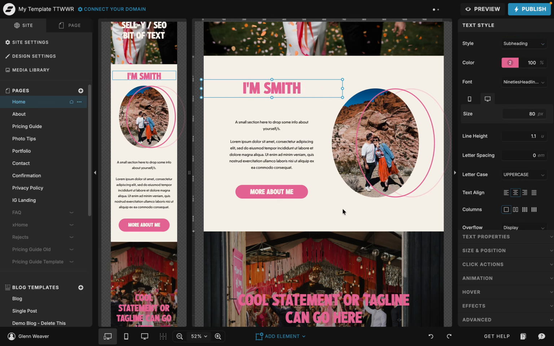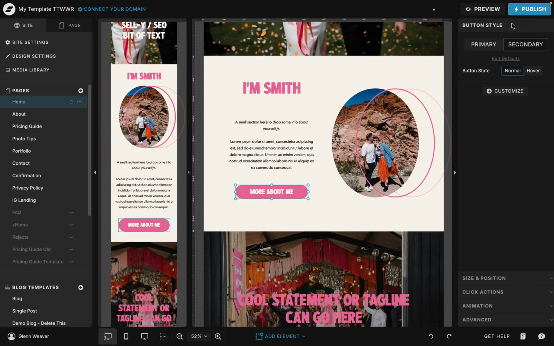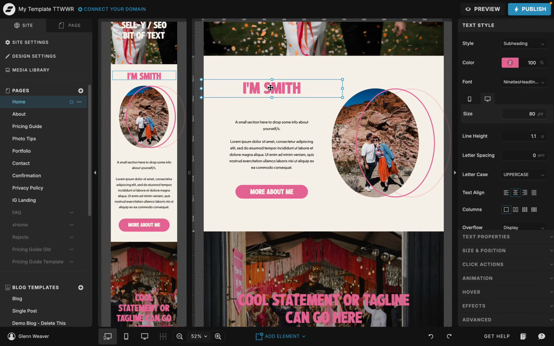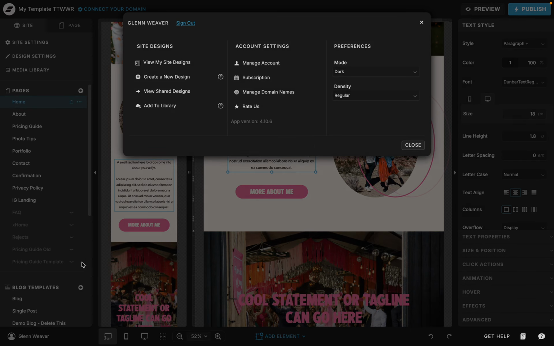So this section will kind of always change. If I click on a button, I can choose the different button style. So this section lets you more fine tune the elements. Going down to the very bottom left, if you click on your name, you get some of your Showit options.